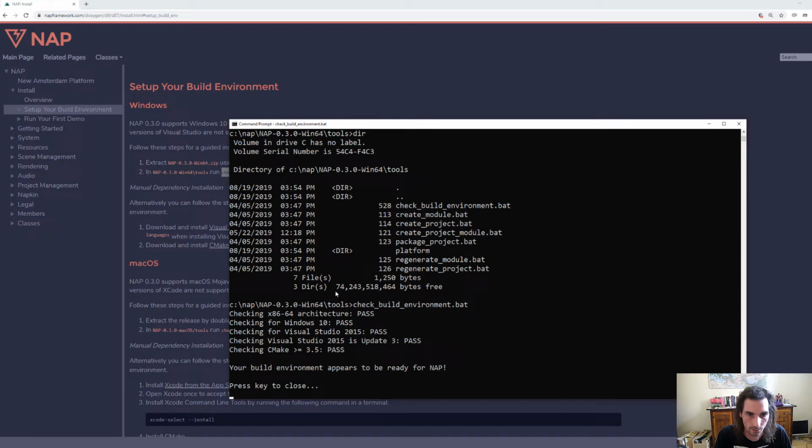So it checks for my architecture. I'm on 64-bit Windows, which is actually required. We don't support 32-bit. So that's a pass. I'm on Windows 10, that's good. I have Visual Studio 2015 installed, so that's all good. And a more recent CMake version installed.